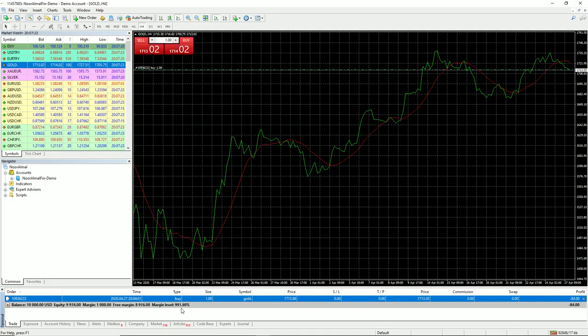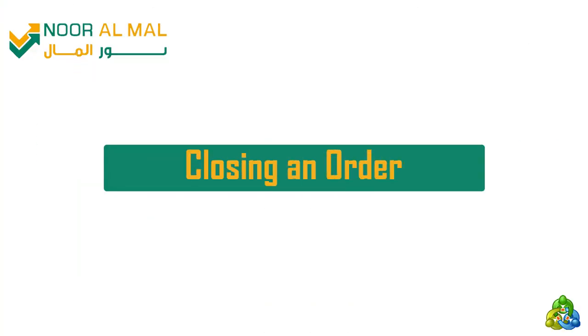The higher the margin level, the more free margin you have available to trade. The lower the margin level, the less free margin available to trade, which could result in a margin call or a stop out, which is automatically closing your current positions with their losses and profits.